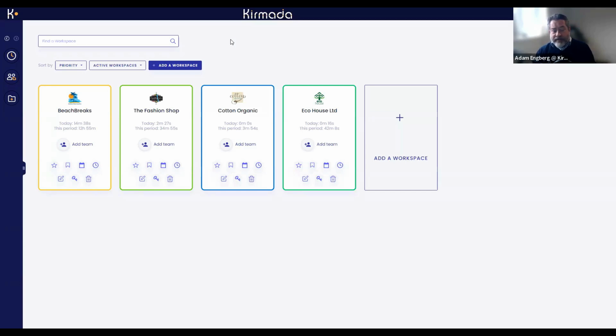Short answer is no, there are no integrations at the moment. We're looking at ways that we could integrate into Xero, QuickBooks, and Sage so that you could raise an invoice automatically at the end of a period or month. That's some way off being done. In terms of Zapier, no.